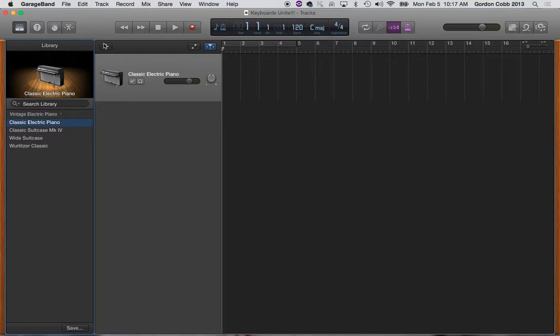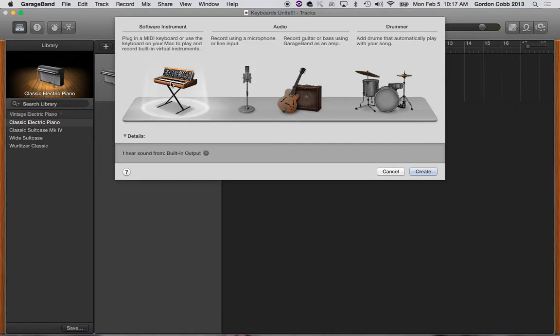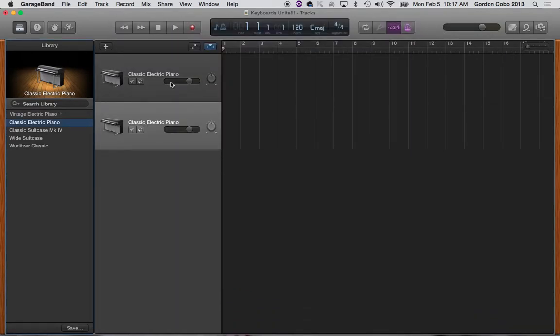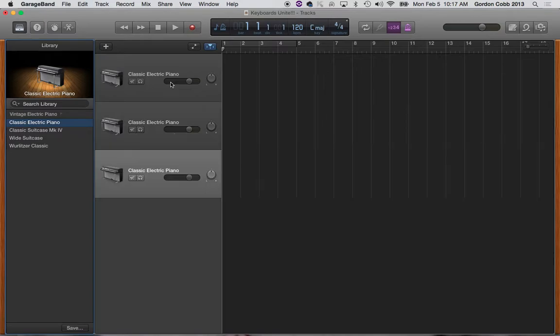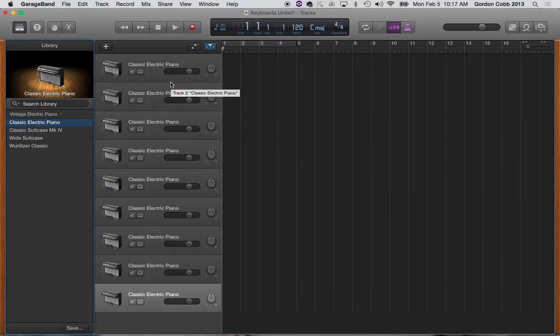So I'm going to make myself some new instruments. I press the plus button here, I choose software instrument, and I go create. And then I'm just going to duplicate this. So what's the first letter of duplicate? D. So you hold down the command key, and you go D, D, D, D, duplicate, duplicate, duplicate. And now I have all these instruments and all of this potential. So here's my blank canvas.